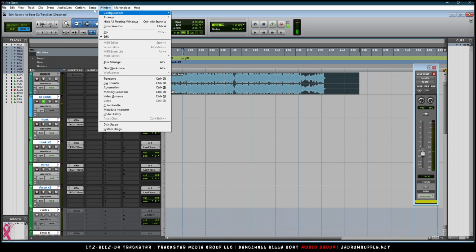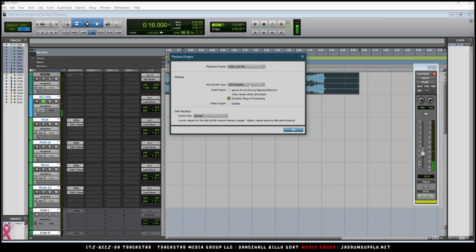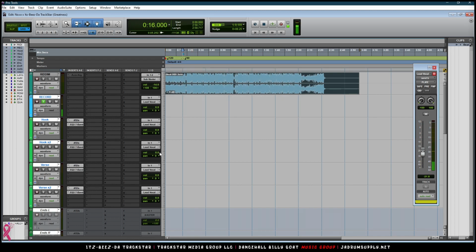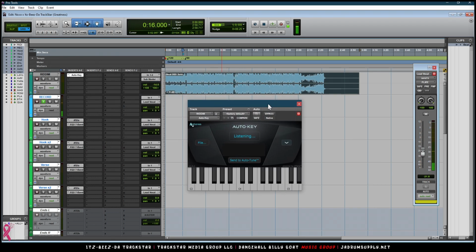Next thing to check, make sure your playback engine is set up properly. I'm using ASIO, and a buffer size of 128 is a good size where you can record and get a good consistent level. Next thing, Auto-Key, we're going to find the key of the beat. I already know the key of the beat, but just for the video's sake, we're going to do it.